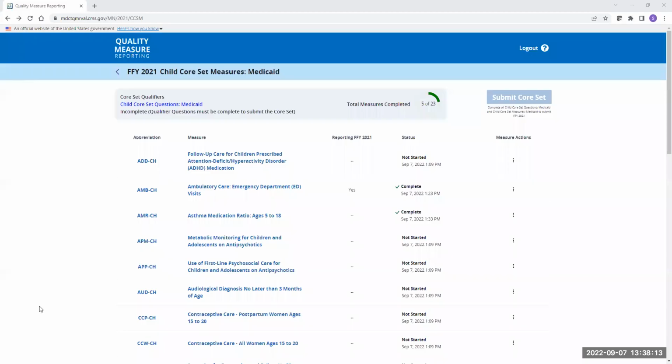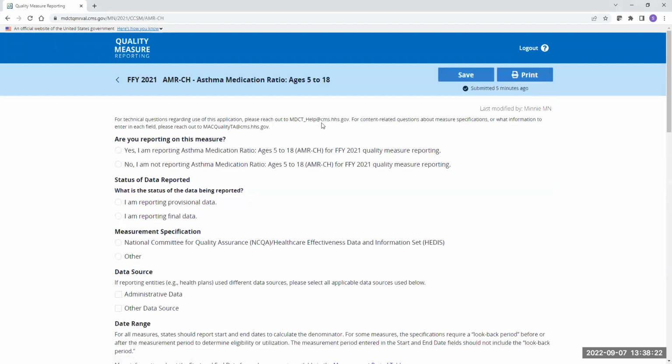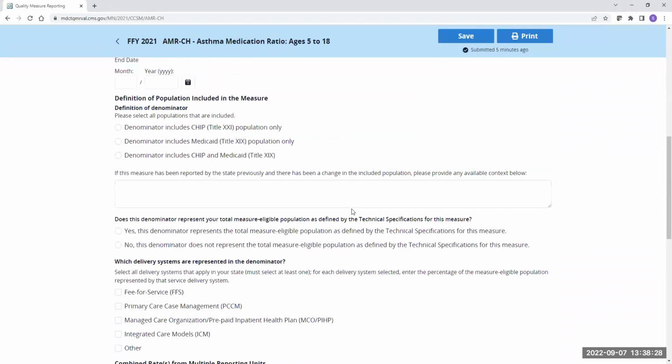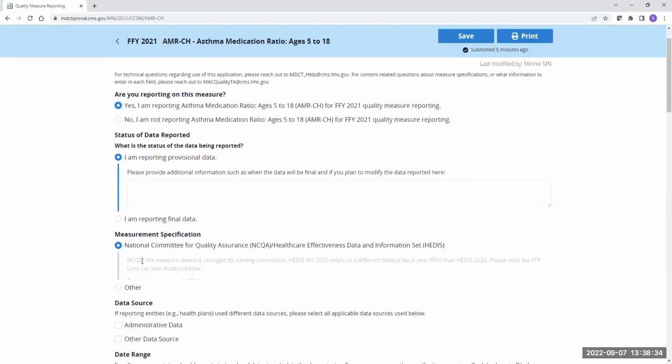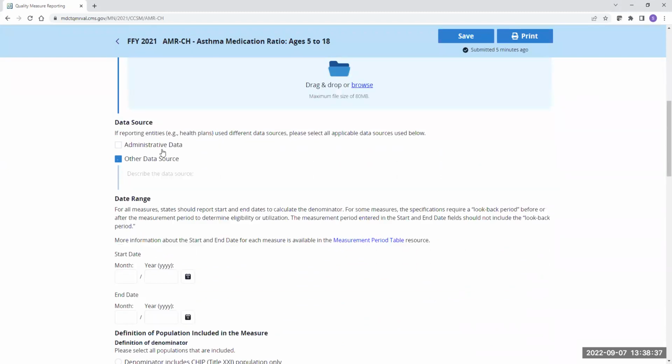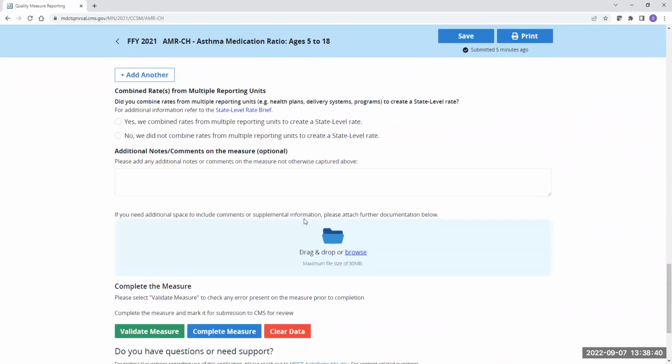Alrighty, and then this one from Jamie. Can you go over how to make a change to a measure after it is marked as completed? Yeah, absolutely. All right, so we are back in that child core set. You saw just now we were in AMRCH and we marked it as complete. If I go in, this is the one that I didn't answer any single question and hit complete. So I can go in and click and it operates just the same as if I did not click complete. I can save it again.